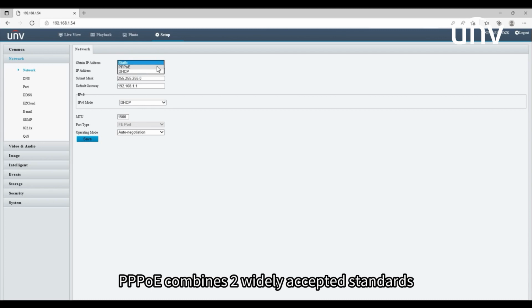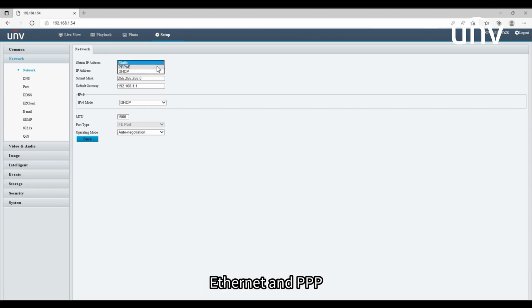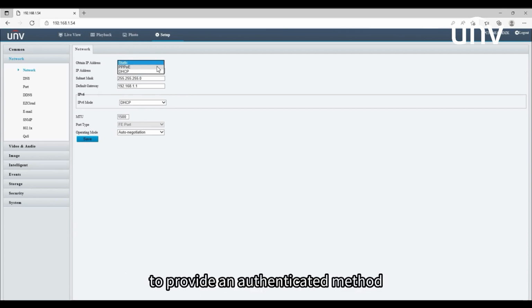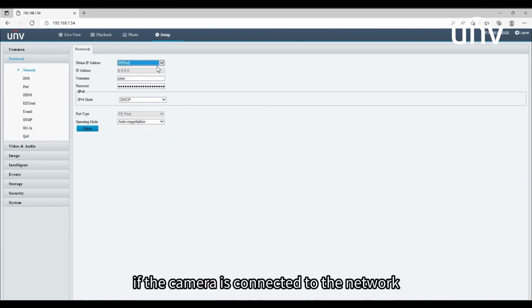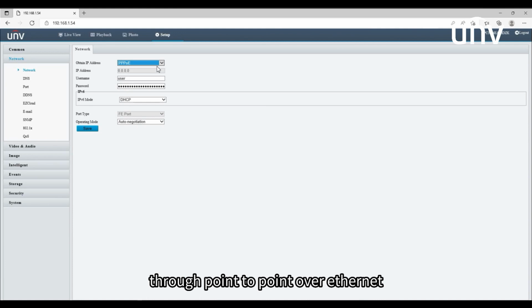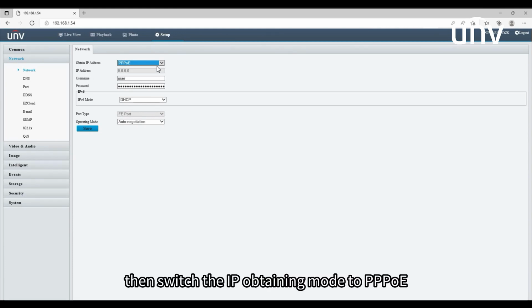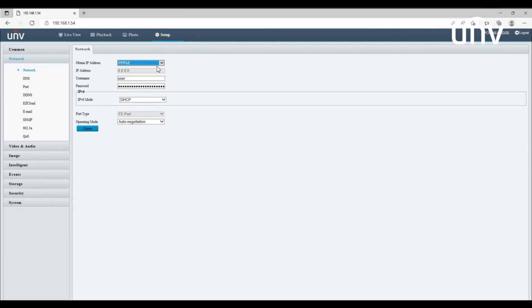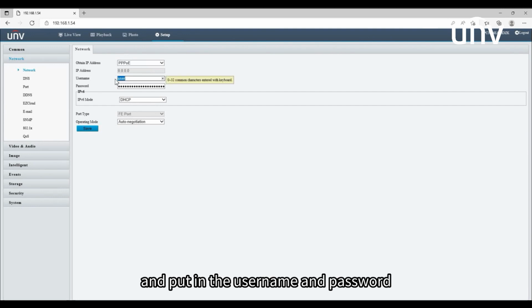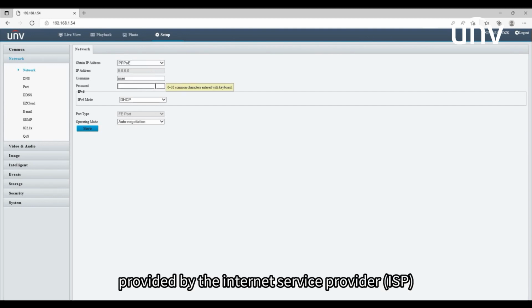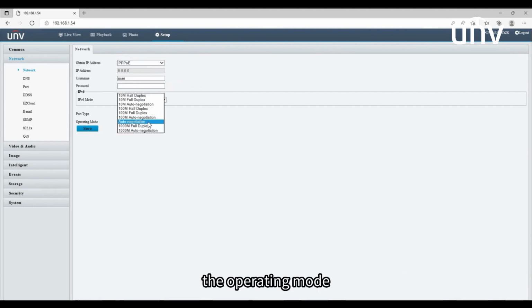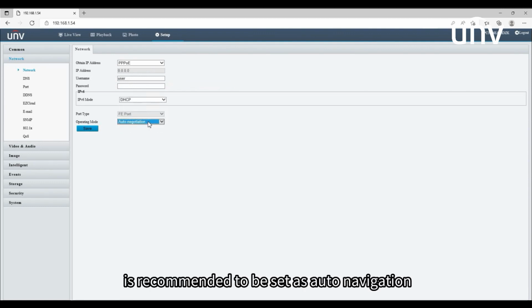PPPoE combines two widely accepted standards, Ethernet and PPP, to provide an authenticated method of assigning IP addresses to client systems. If the camera is connected to the network through point-to-point over Ethernet, then switch the IP obtaining mode to PPPoE and put in the username and password provided by the Internet Service Provider. The operating mode is recommended to be set as auto-navigation.